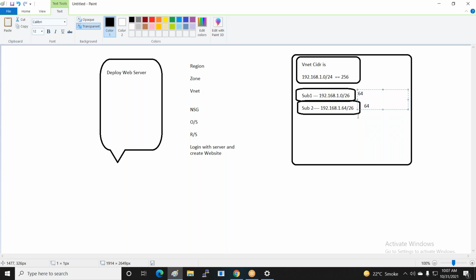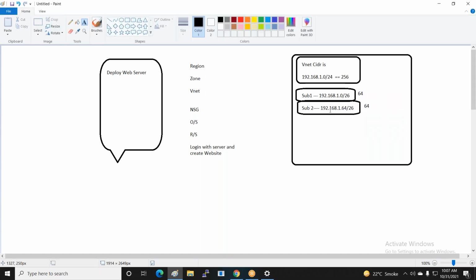So I've divided them for the subnetting. Got it, this point? Yes. So simply here I have 256 IPs. Inside the 256, I'm using two default subnetworks. It's called subnetting.